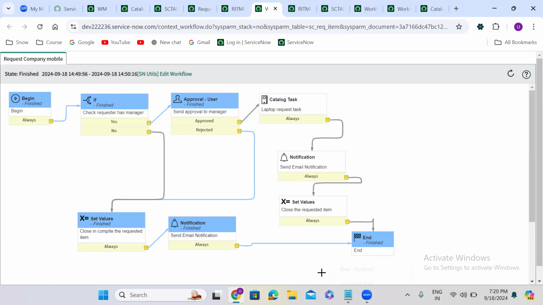Okay. Do you understand the workflows concept? Is it interesting? I'm unmuting everyone.